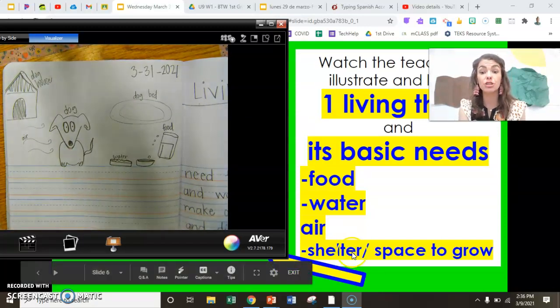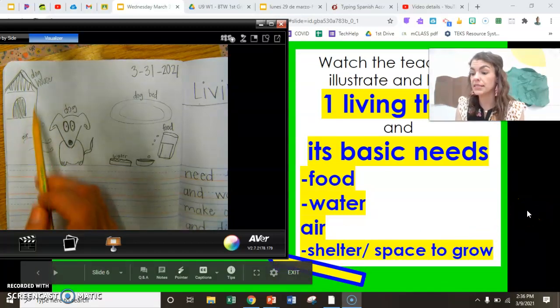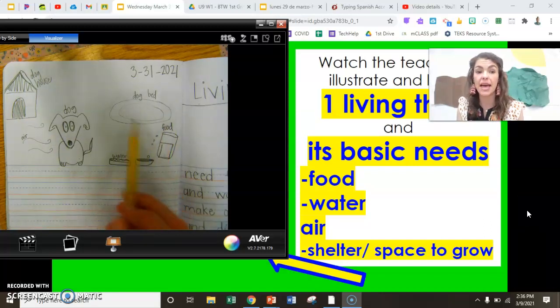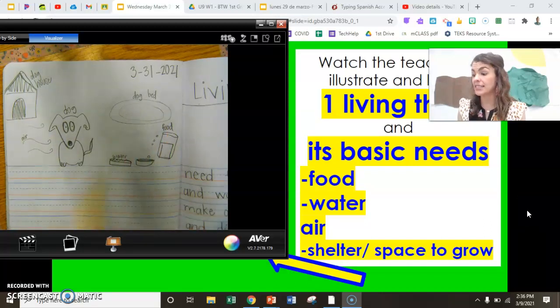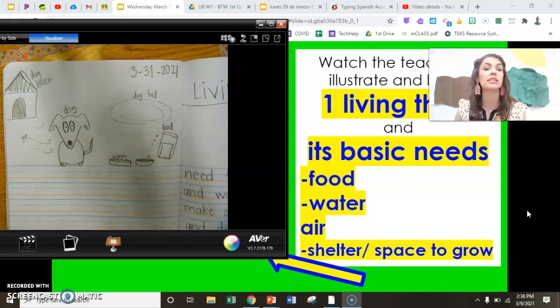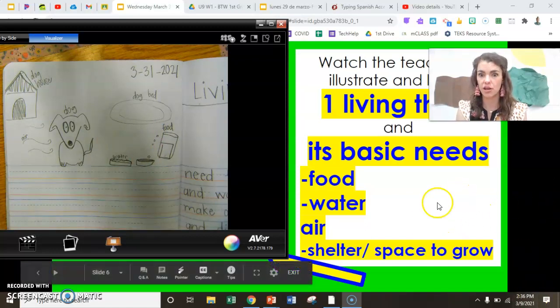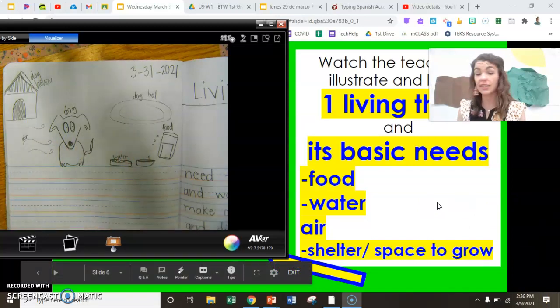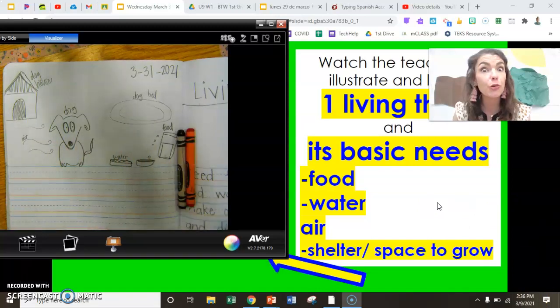And last is shelter or space to grow. My dog can be safe in its dog house from the rain and comfy in its bed inside. It has space in its bed to move and to grow, and in its house to stay warm and to grow some more. I have all my dog's needs. I have my labels done. I'm ready to color. It is now your turn.